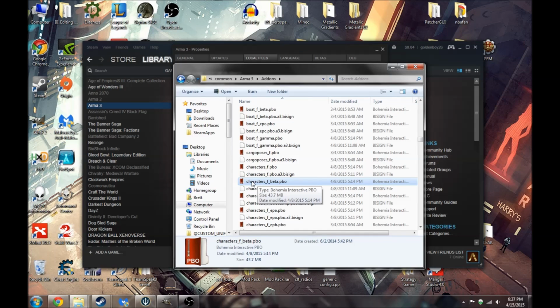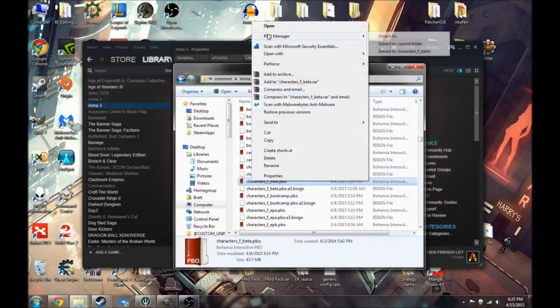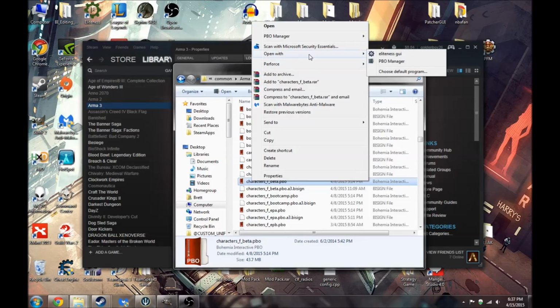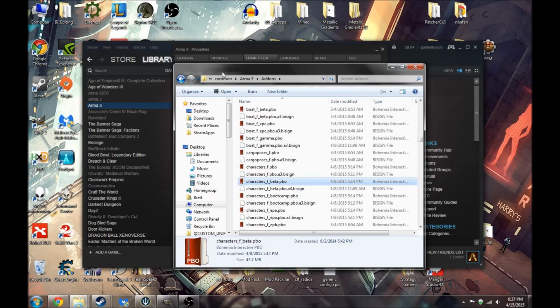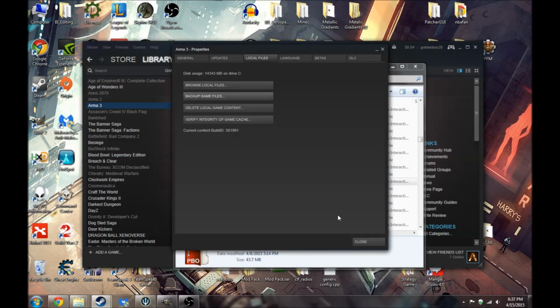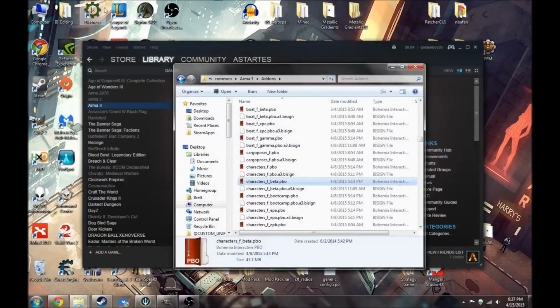So what you can try doing with Eliteness is sometimes it'll let you go up to Open With and open it with Eliteness and do it that way. Mine tends to want to crash when I do that, so I'm going to do this the hard way. And I'll show you guys just in case.